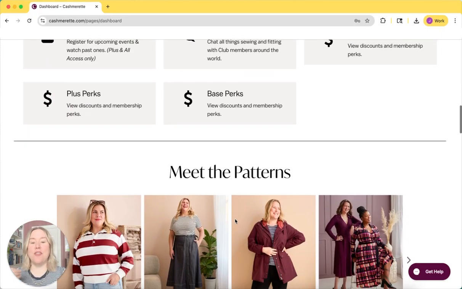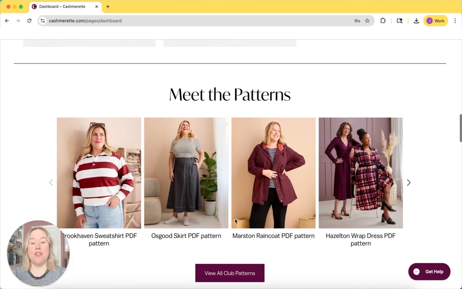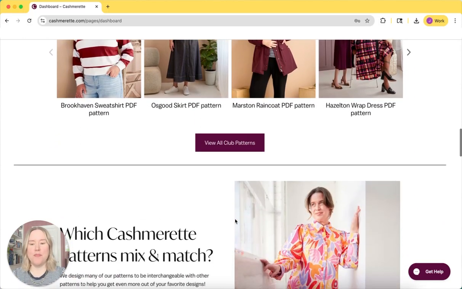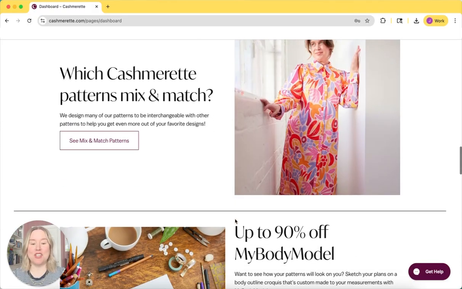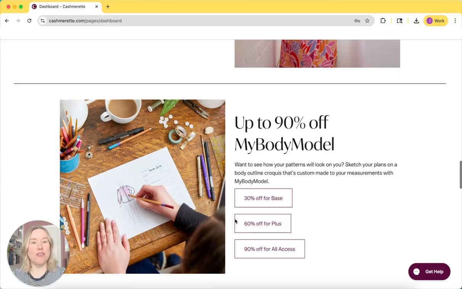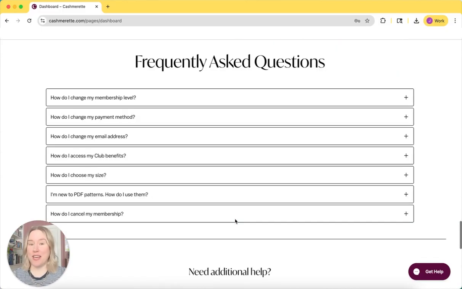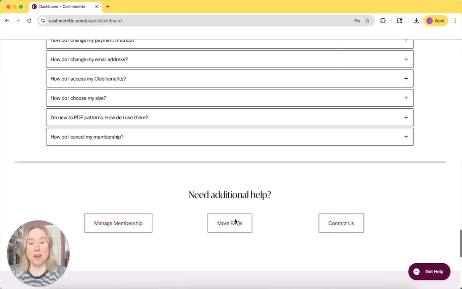As you scroll down, there's more information about the patterns, and you can look at all of them. There's a section about which Cashmerette patterns mix and match, a great offer off my body model. There are also frequently asked questions. Then at the bottom, there are some sections on managing your membership. So it's just here. If you need to change your credit card or you want to make a change to your account, like canceling it, you can do it there. There's more frequently asked questions, and there's also an area where you can contact us.